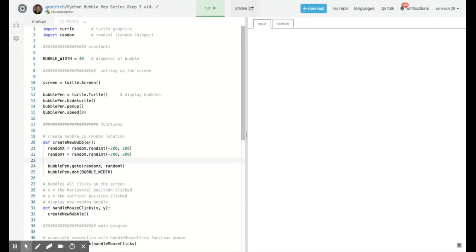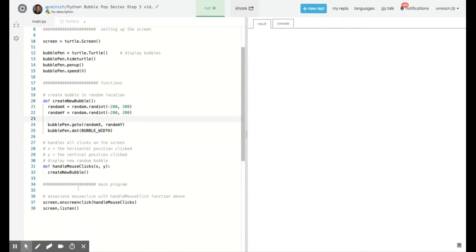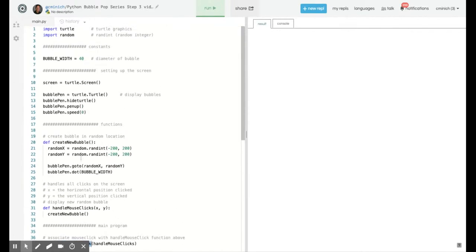Hello, Mr. Minnick here, explaining to Python newbies how they can use the on-screen click event or method in Python.